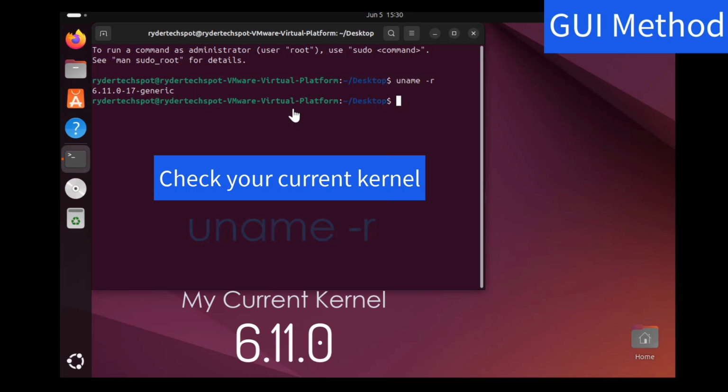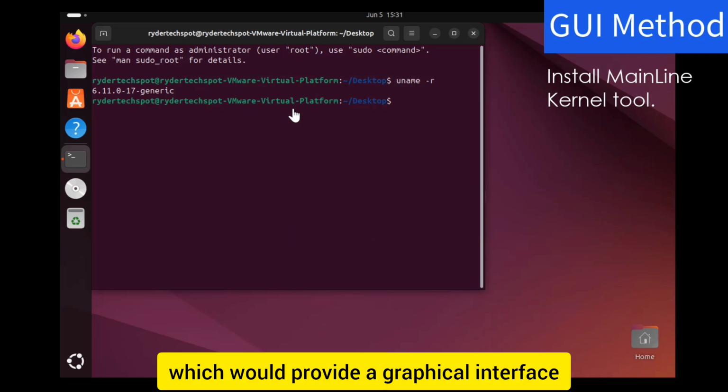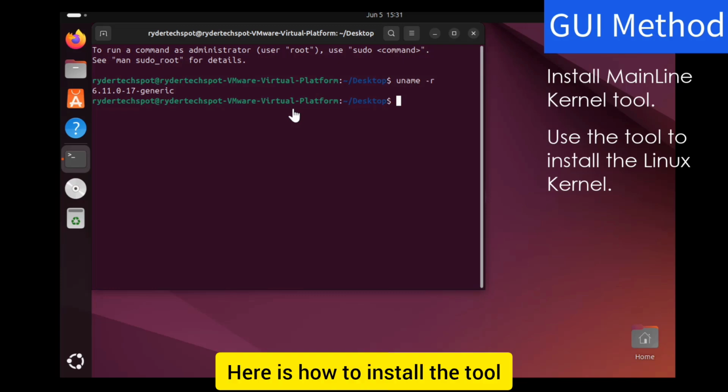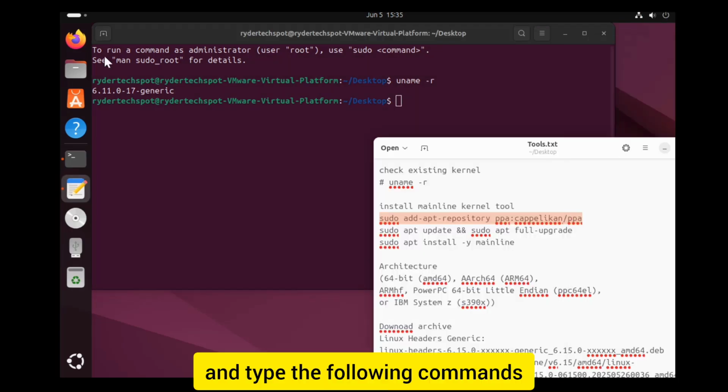Using this method, we'll install a mainline kernels tool first, which would provide a graphical interface for us to automatically install the latest Linux kernel. Here is how to install the tool. Open the terminal and type the following commands.